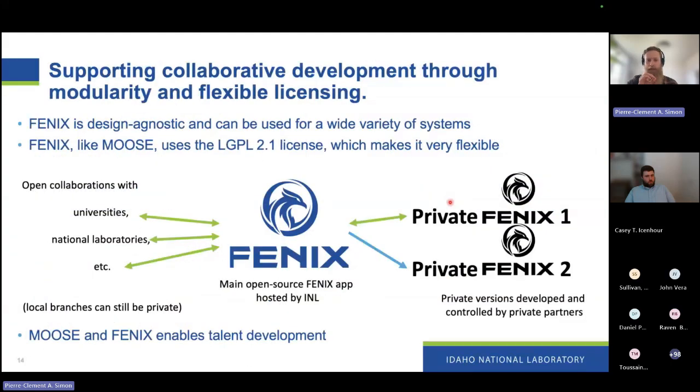But I think this is one of the most important slides of today, because this is where we make the point that the modularity and the licensing approaches that we use here is what enables those public, but also public and private partnership. And how even though Phoenix is open source, it can be leveraged by private companies with a great amount of ownership and control over their own code development.